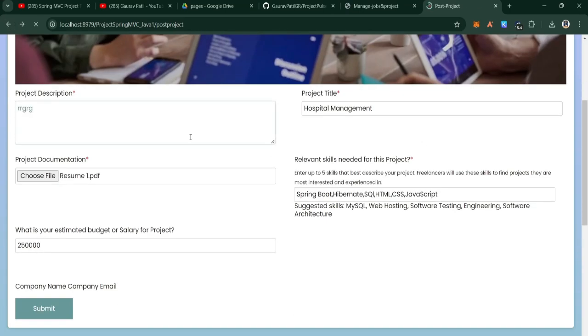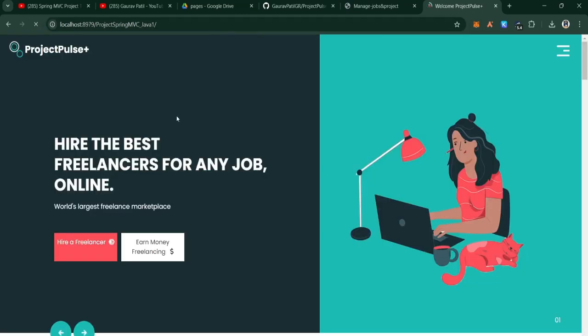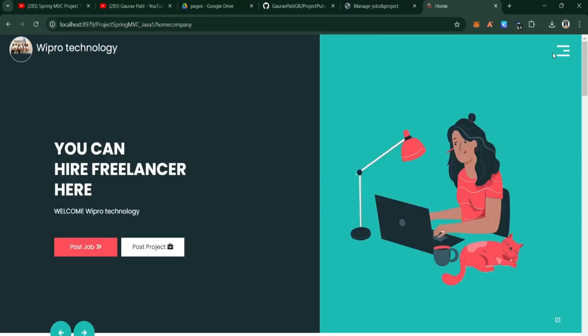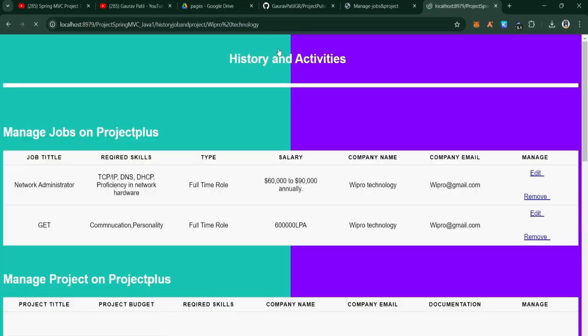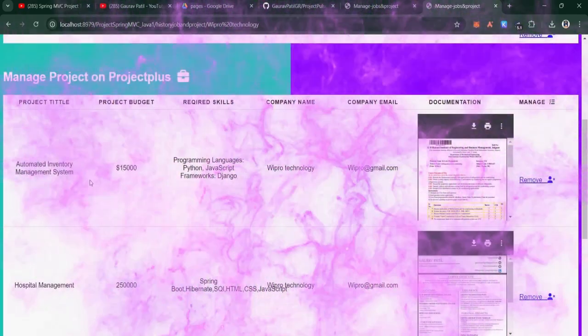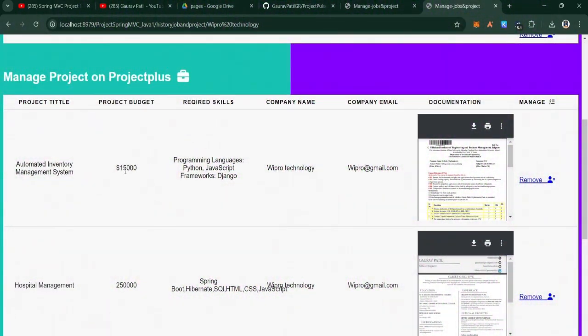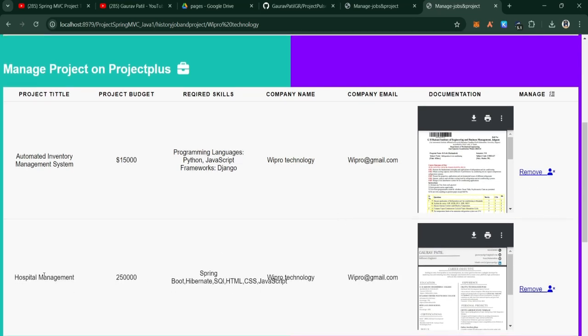Now let's check whether our project is showing on that particular page or not. So for that we have to come to our project again. Here you can see this is the company home page, and click on Manage Job and Project, and here you can see Automated Inventory Management System with the project budget, required skill, company name, company email, and this one is the manage section. So the company can remove that particular project from here, and this one is the recent project, that is Hospital Management. These are the project budget, required skill, Wipro Technology, and this email.